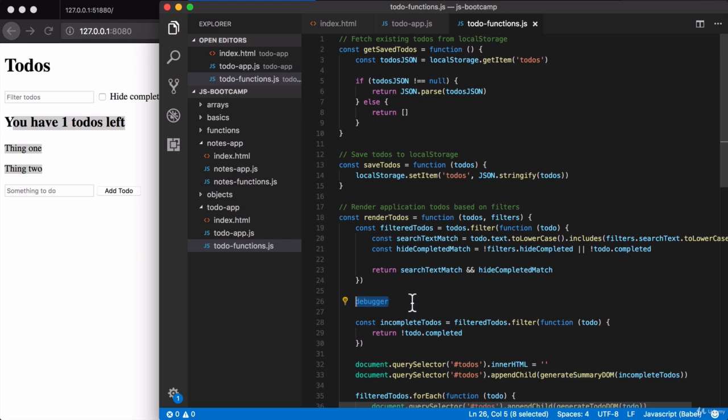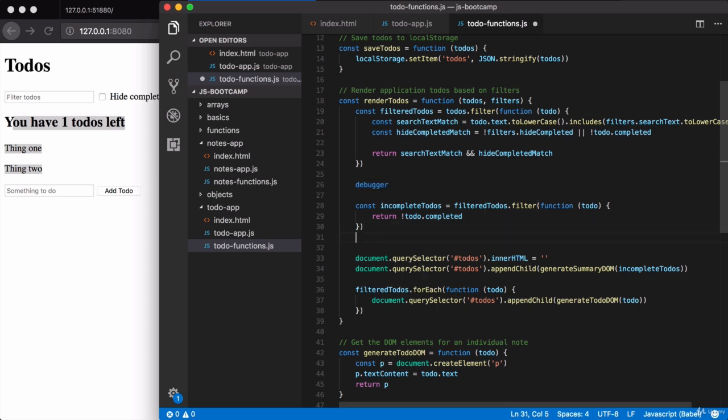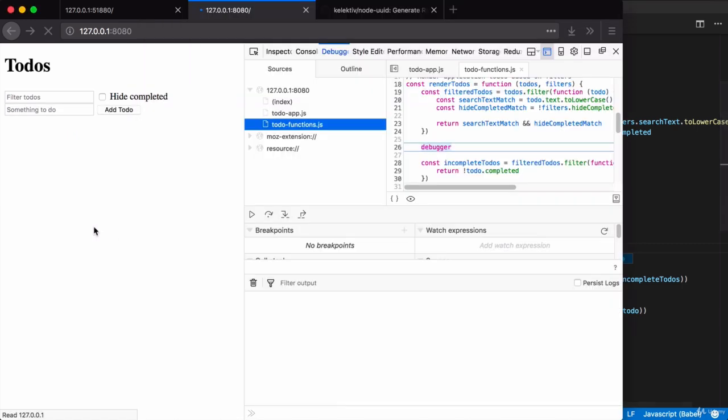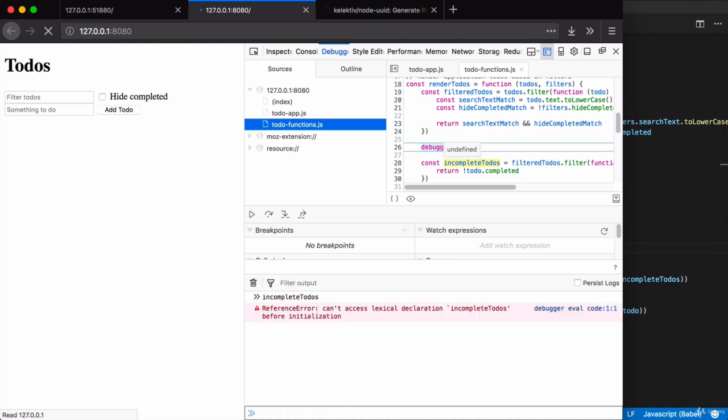There's no limit to using one debugger. I could add another one down below, for example. So right here, let's add a second one. I'm going to save the file, and this is going to refresh things. Over here, we have stopped at our first debugger. In this case, we don't have access to incomplete to-dos. If I try to access incomplete to-dos, it throws an error. We don't have access to that variable. It has yet to be defined.